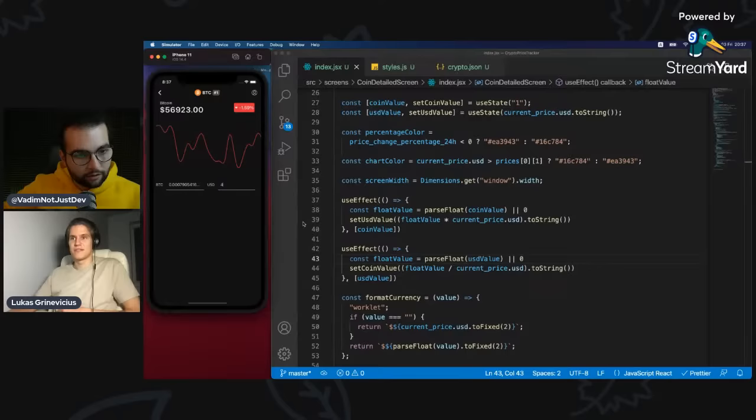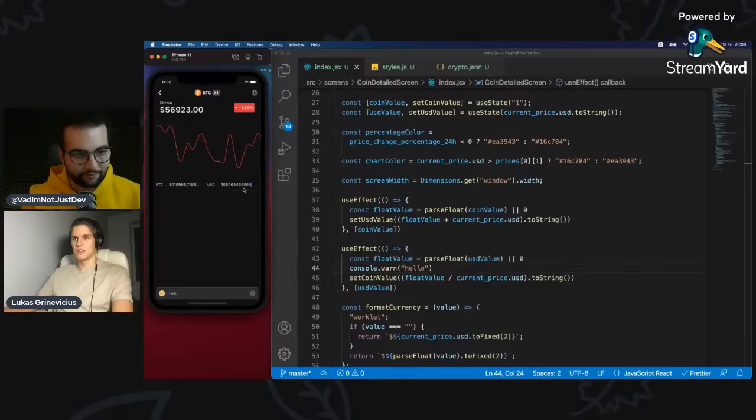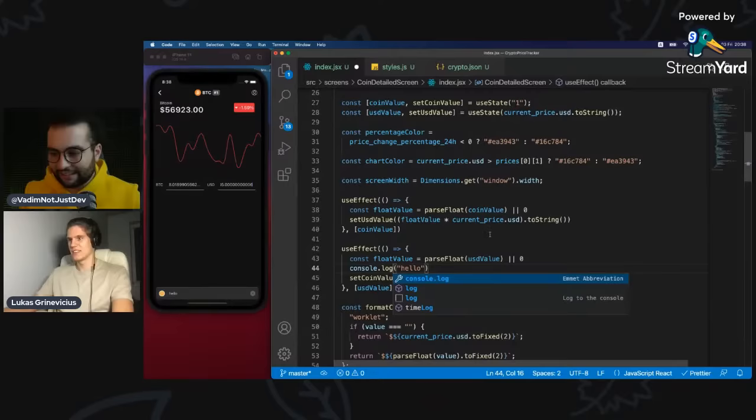I think that it's the infinite loop. Can you do a check before setting the USD value? You will have to calculate it first of all. Let's try a simple hello. Okay, and I have to change. Does it also show how many times it was called? Nope, but it's crazy slow. I think, yeah, the issue is with the infinite loop.